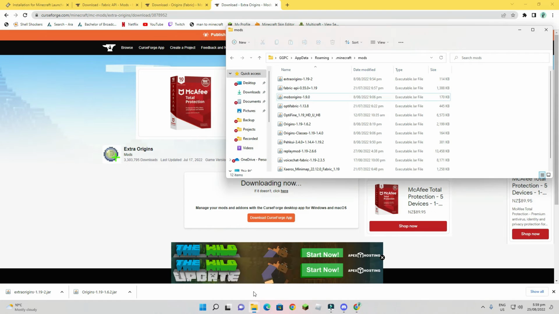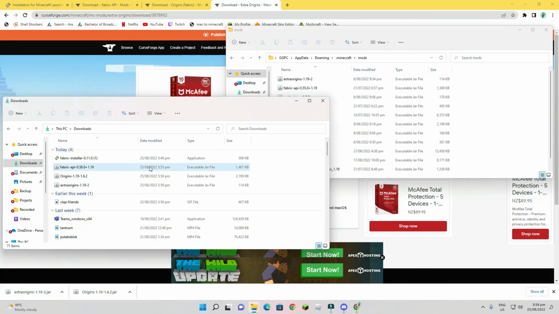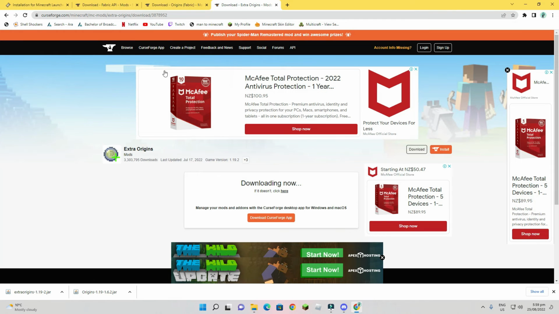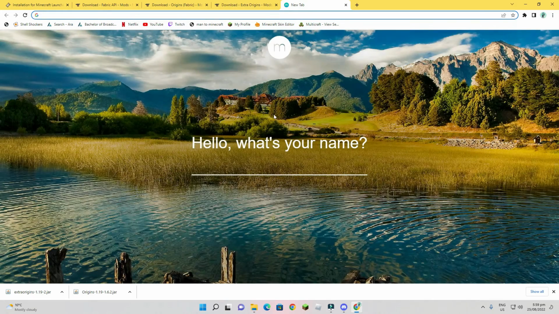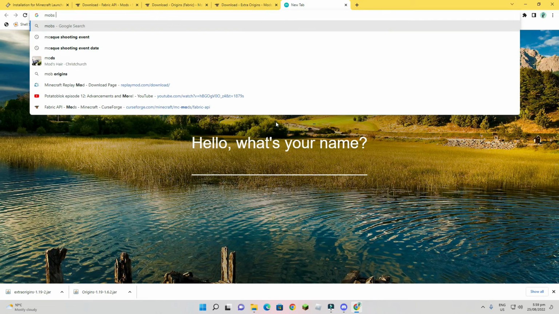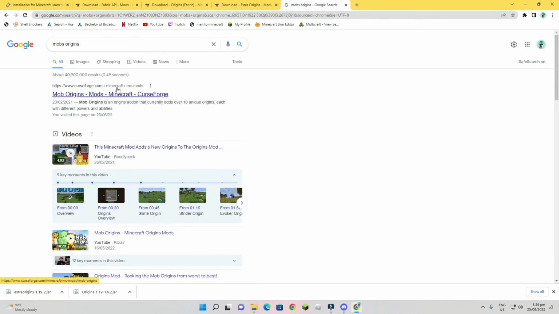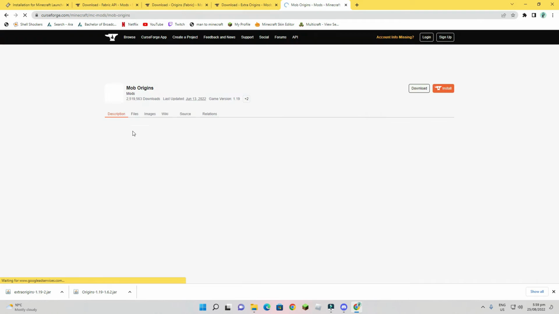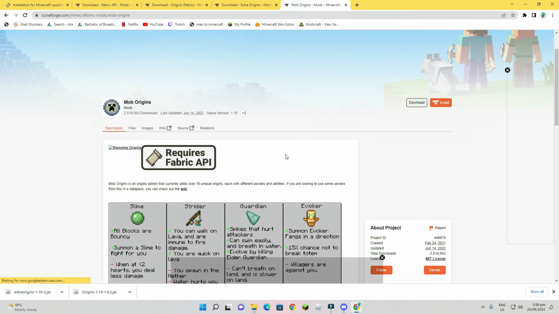Next, again, same thing. Move the extra Origins into here. This is a repeat, but I'm just showing you which mods you may want to use. Next one you search is Mobs Origins. Or you probably want to spell Origins correctly, but if you don't, hopefully Google will autocorrect you.